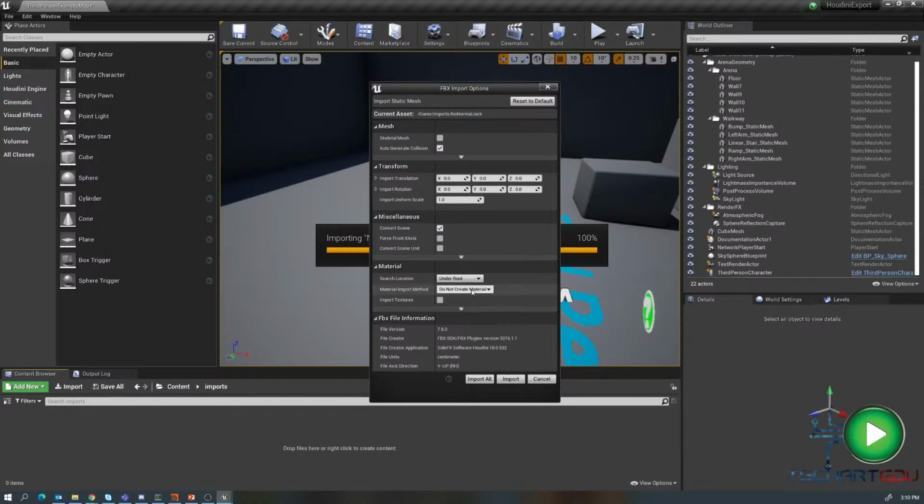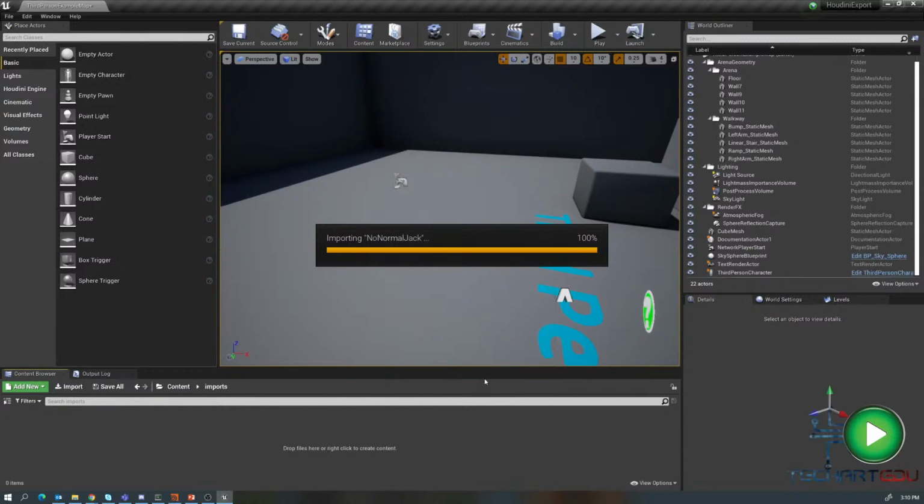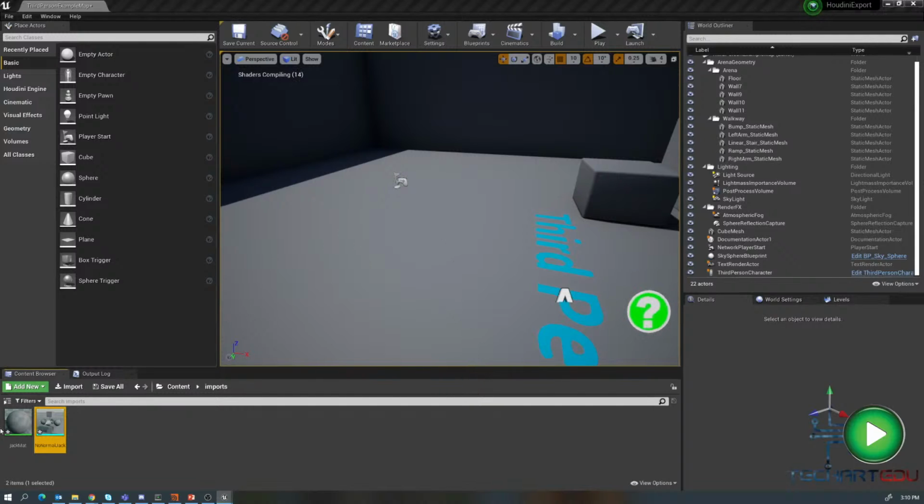Okay, since it says right here, material import method, do not create material. If we put that and create a new material, because we don't have any kind of colors or anything associated, we want to go ahead and create a new material. I'm going to go ahead and import all and bring that in.